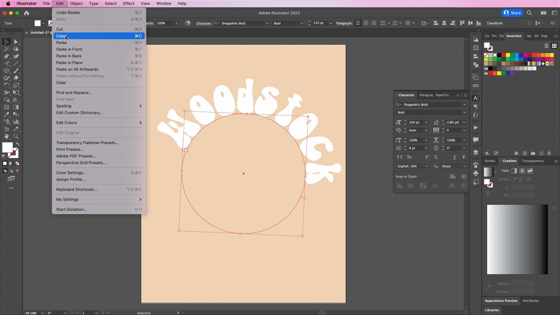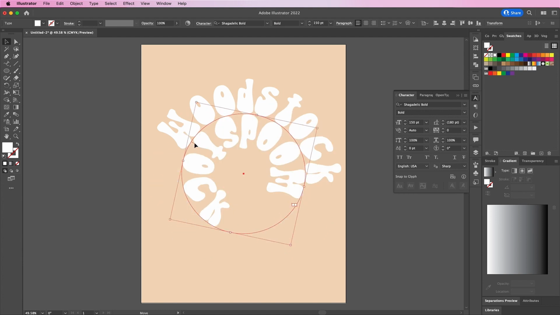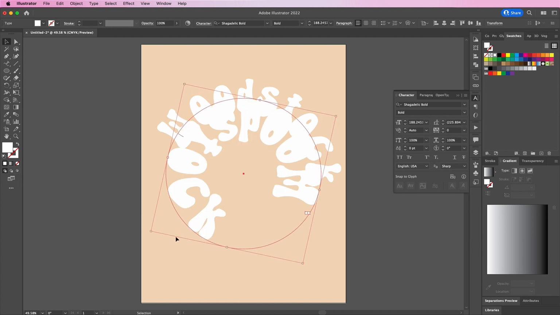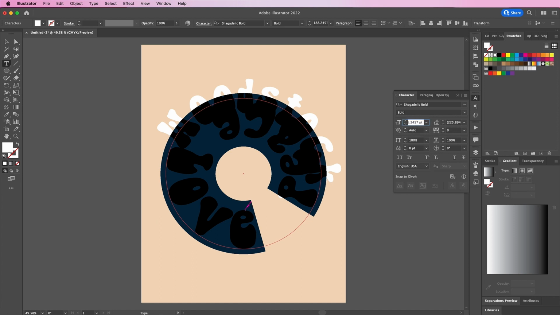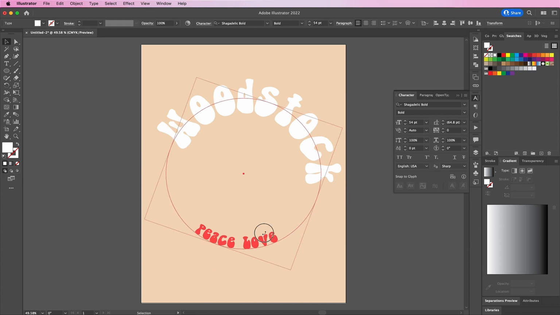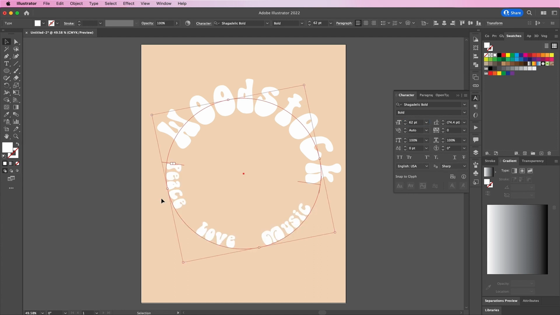Now we're going to copy this circle and paste it in place. Rotate it, and then drag the line to the inside. And now type out peace, love, and music. The font size will be about 54. And add a couple more spaces in between each word, and increase the font size if you have to.